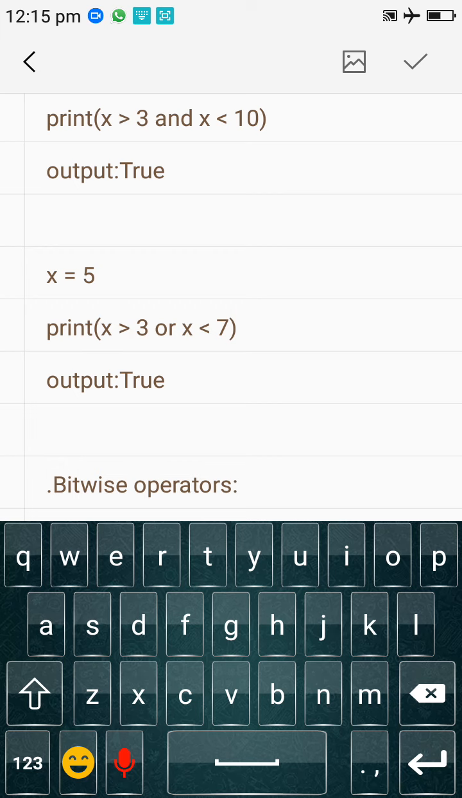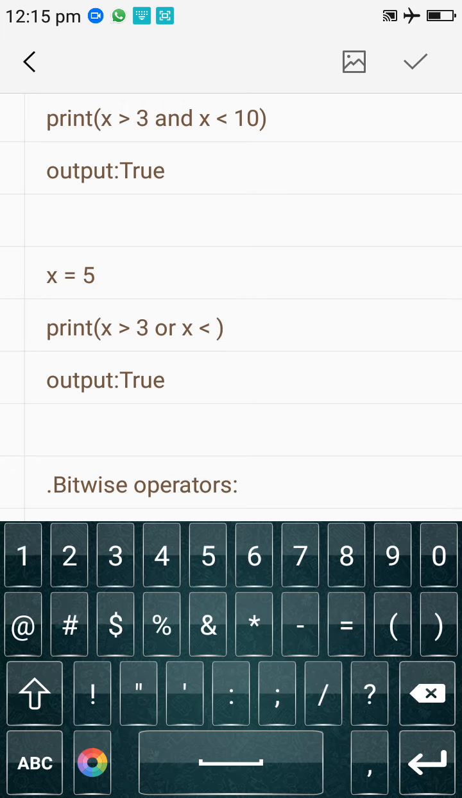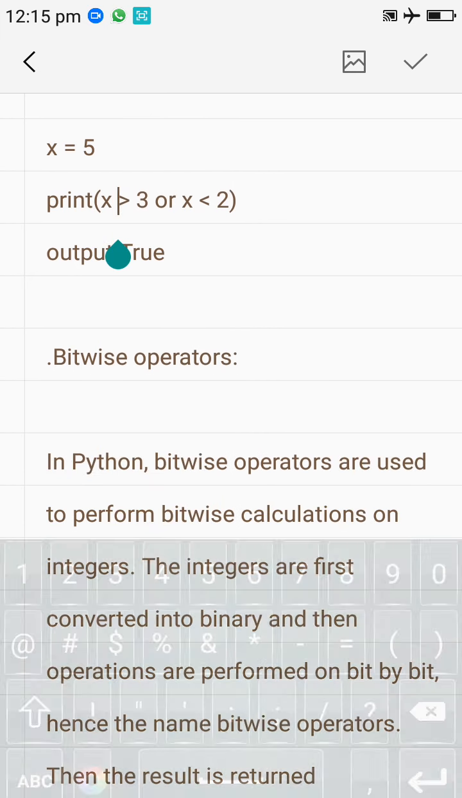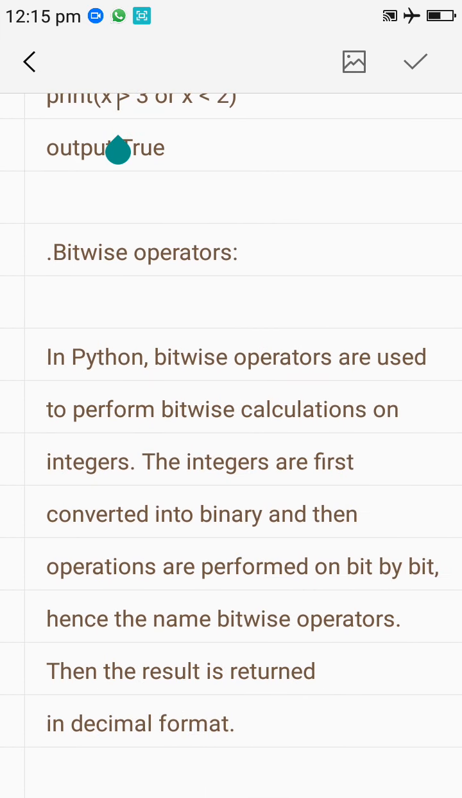Okay, for an example we have taken 2 here. In that case 5 greater than 3, yes. 5 less than 2, no. 5 is not less than 2, 5 is greater than 2, so still you will get true because one condition is true. I hope you understood the concept of logical operator.